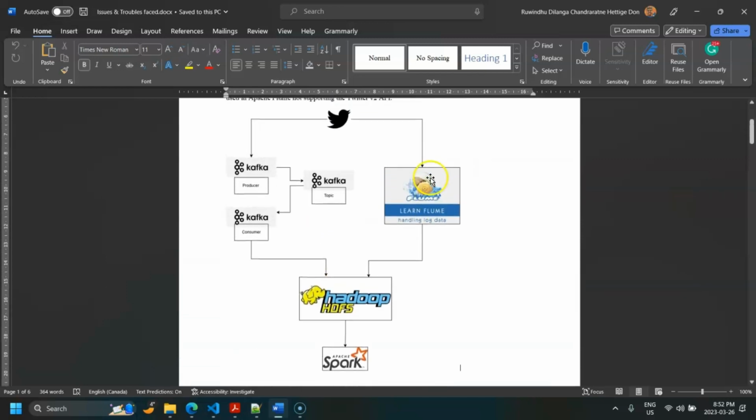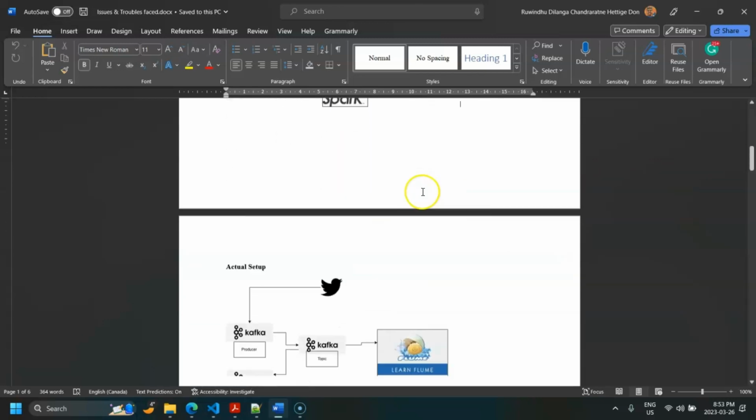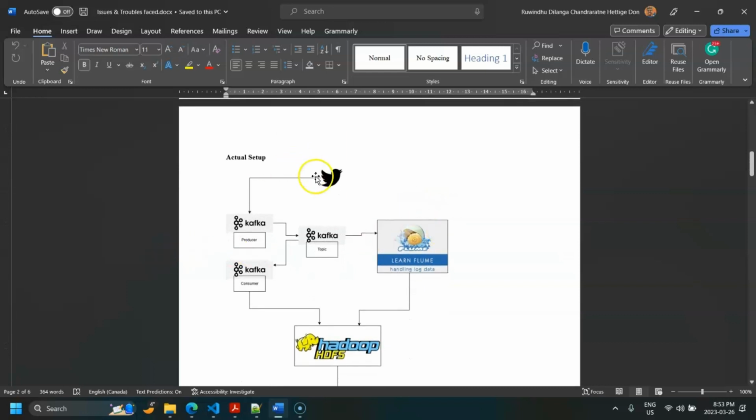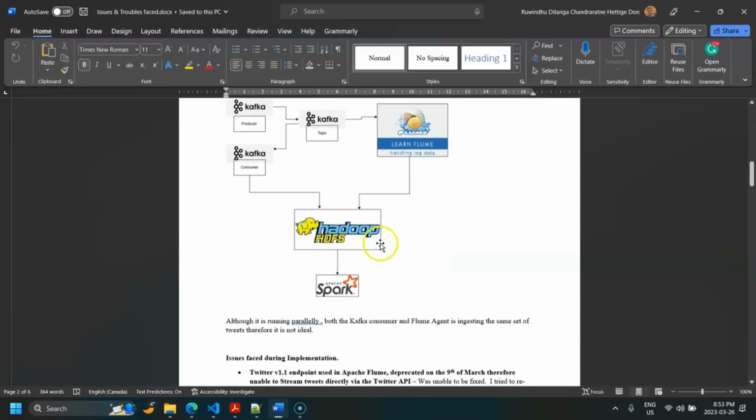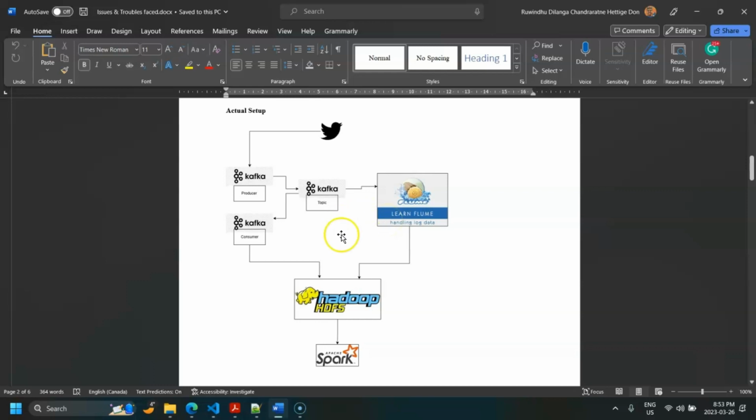This is the ideal version of this project, but what I was able to achieve was this, where I ingested the data from Kafka and got it to the Kafka topic, and I used Flume to subscribe to the Kafka topic and ingested the tweets again. So it pretty much is ingesting the same set of tweets both through the Kafka consumer as well as the Flume agent. That is my basic setup, and now I'll be going over the code.